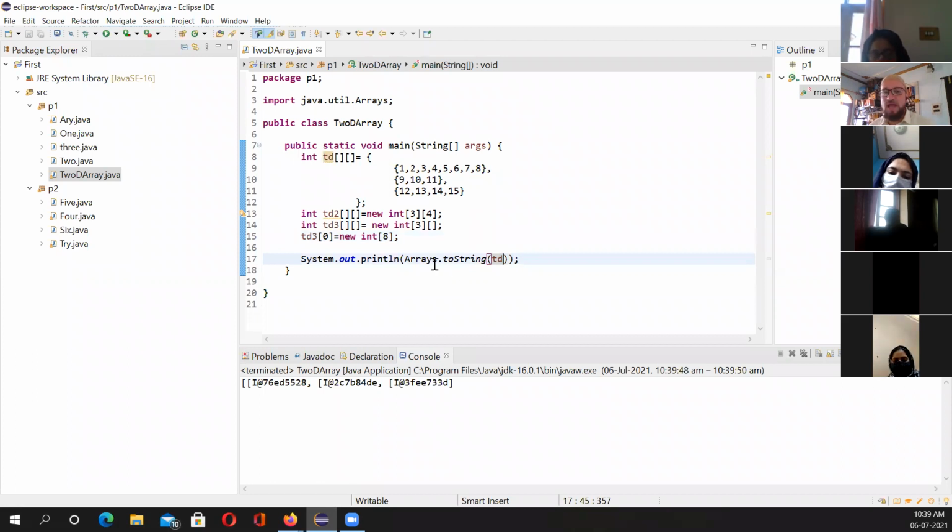But if I want to use the Arrays class to print my array, then I will use deepToString here. Deep, then capital T, because of camel case. This is deepToString. It will give me the whole array. It will go deeper now. It will dig deeper and fetch the actual array also.